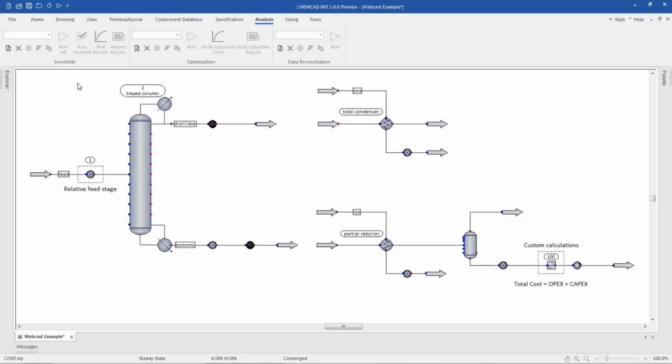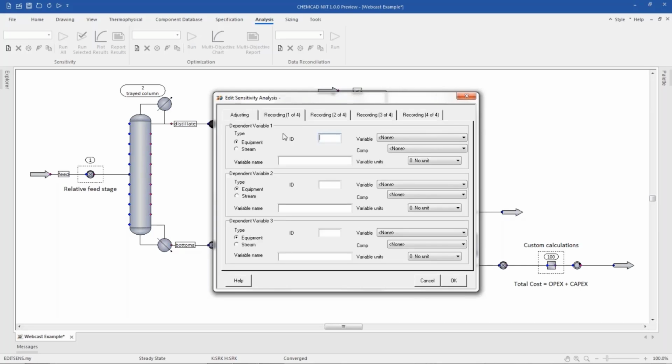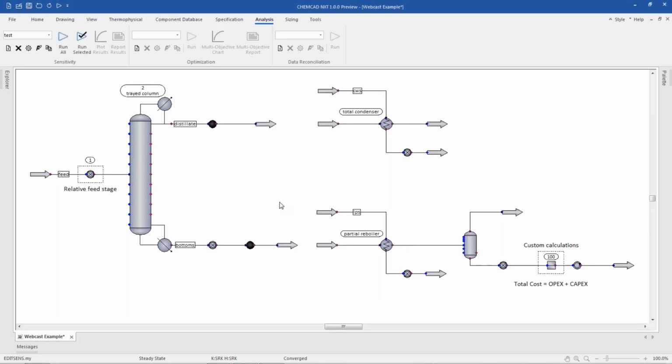But just for demonstration purposes, the way to go about creating a new analysis from scratch would be to click on the Create New command, type a new name for the analysis, click OK, and use the Edit Sensitivity Analysis dialog to specify the independent variables in the Adjusting tab, and as many as 12 dependent variables using the Recording tabs 1 through 4. Once these specifications are complete, we would click OK and run the analysis.